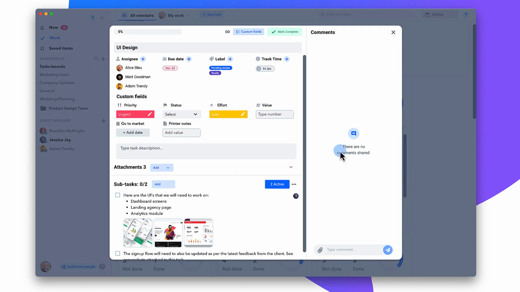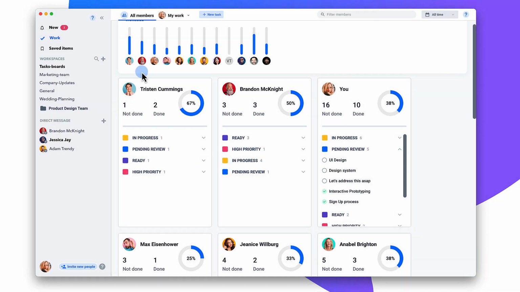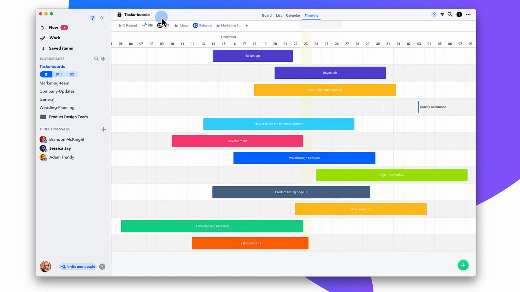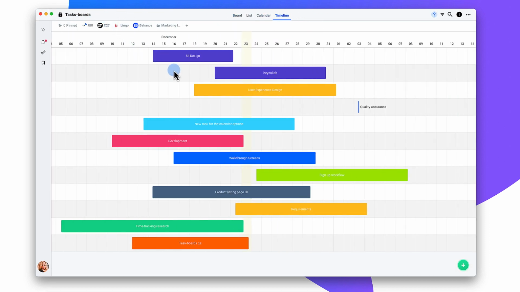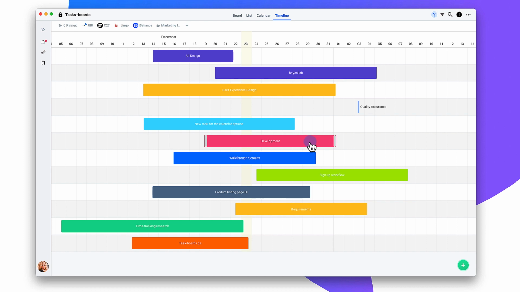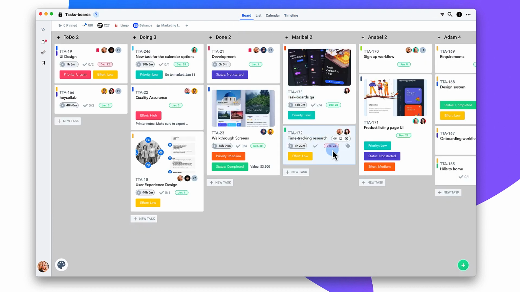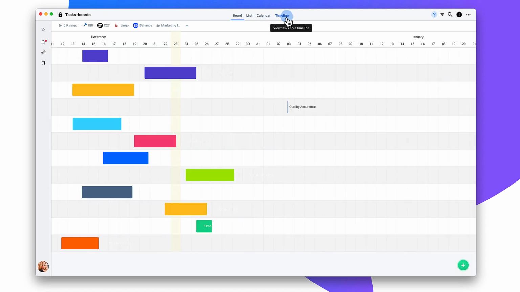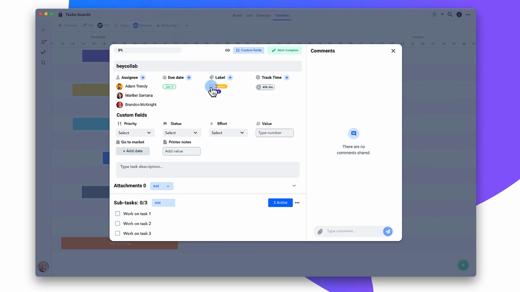If you ever need to see visually when a project will be completed, head over to the timeline view. Here, you can expand and shorten the length of a task or simply move it. In order for tasks to appear here, you'll need to first set a date range. The color of the task will be based on the label that task has set.